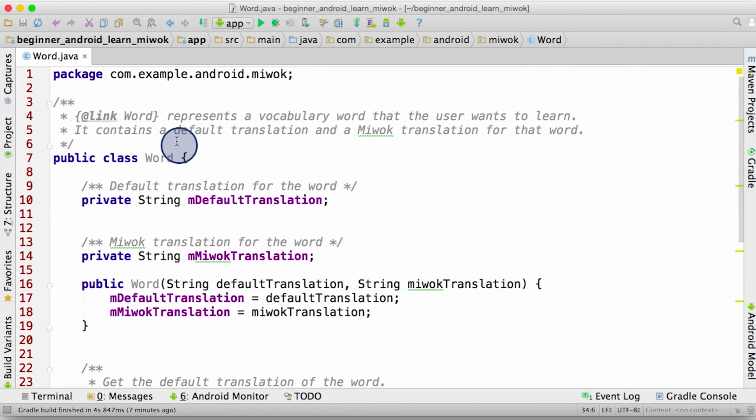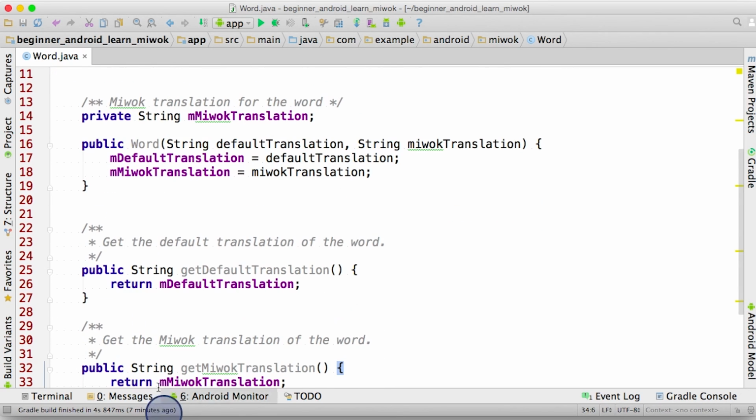Here is the Word class defined in its entirety with the declaration, state, constructor, and methods. Now, great work on defining your first custom class.